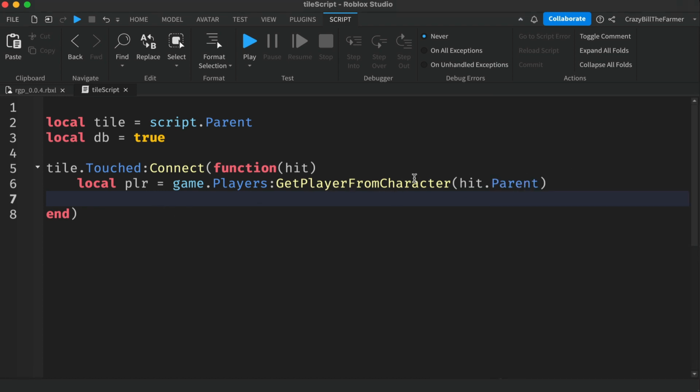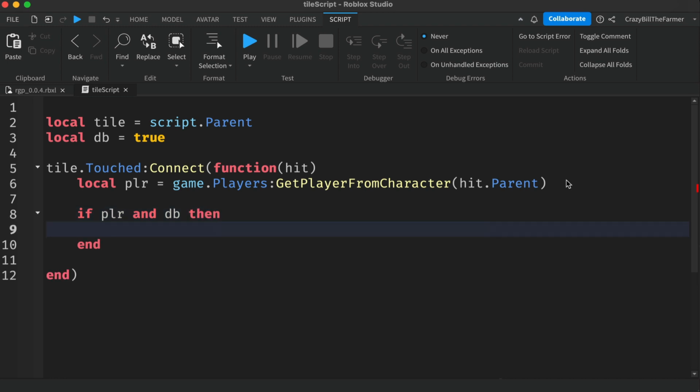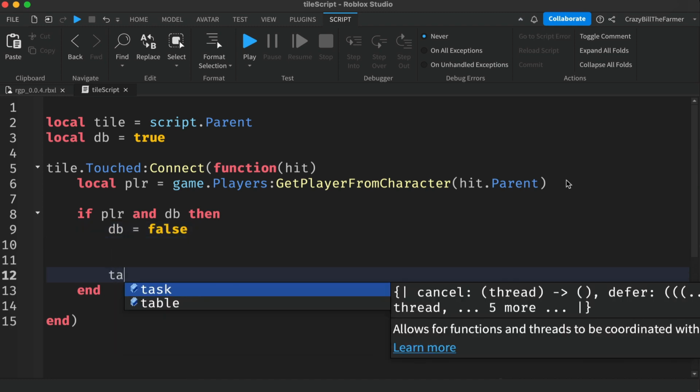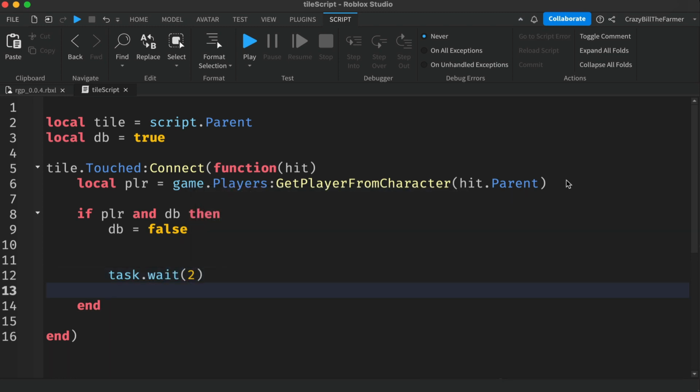Now if whatever hits the part is not a player, so it's not in players, then this will return nil, but we'll put a conditional statement in here that will check that. So we'll say if player, so if it is actually a player, and db, then we can immediately set our db to be equal to false, and down the bottom of our script we'll say task.wait, and we'll wait another 2 seconds and set db equal to true.